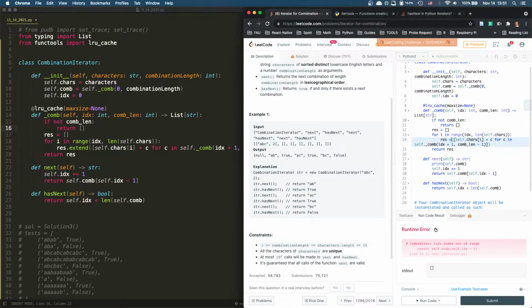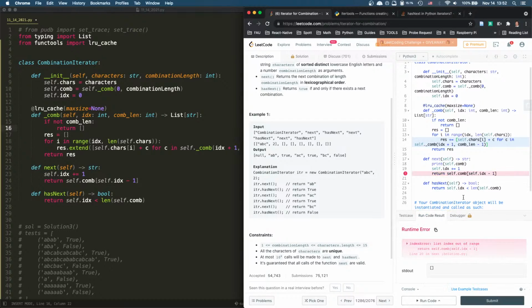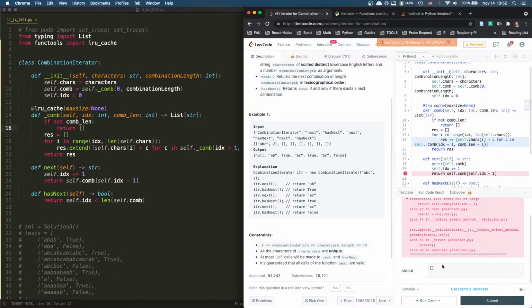Let's just say plus equal to this. I feel maybe extend needs to be res equals extend. Nope. Nope. That is weird. Now I don't know what happened. We start with index 0, right? And still, output is just nothing.